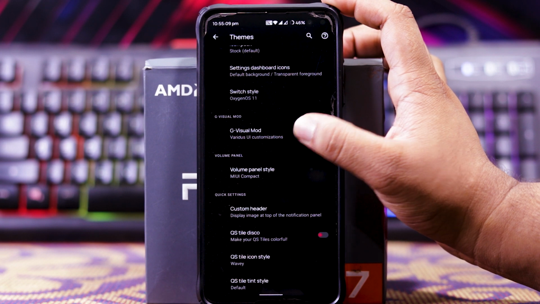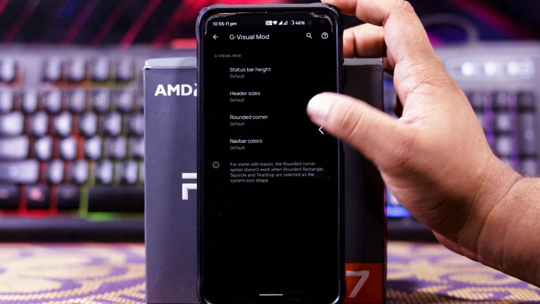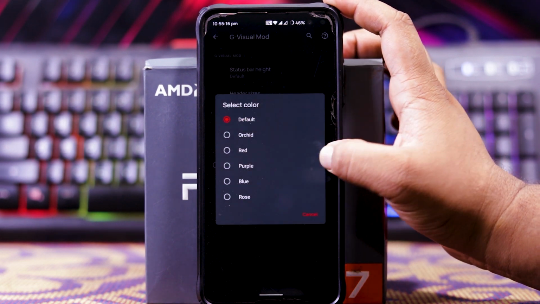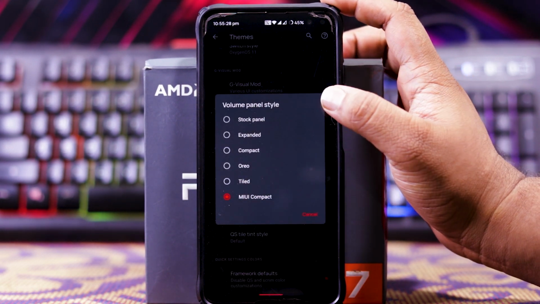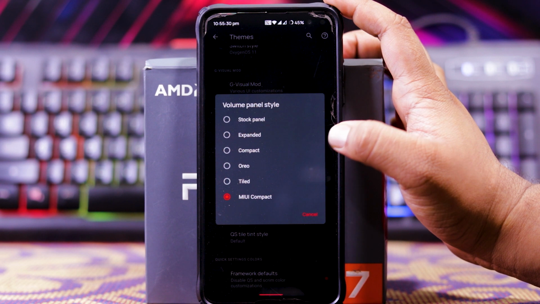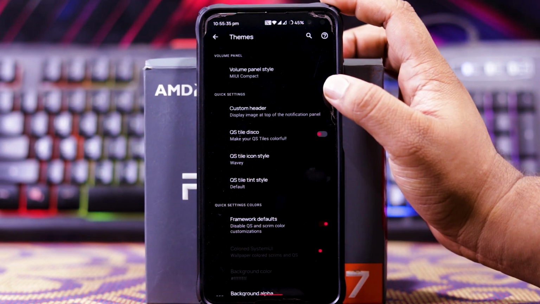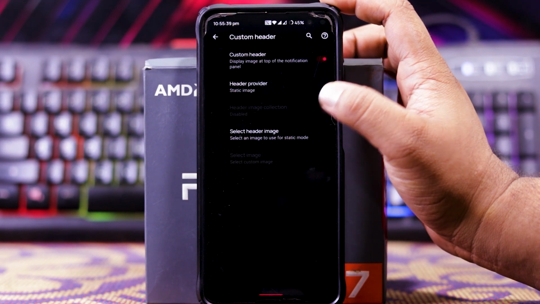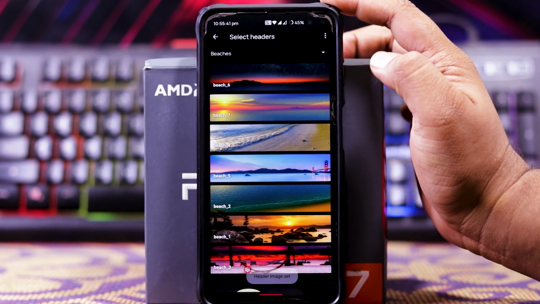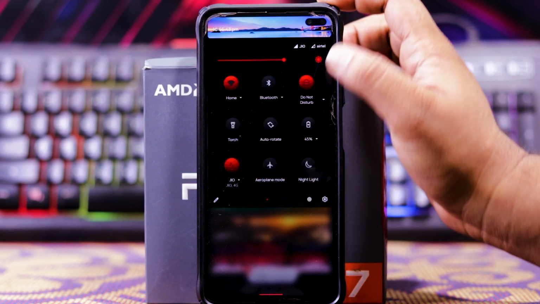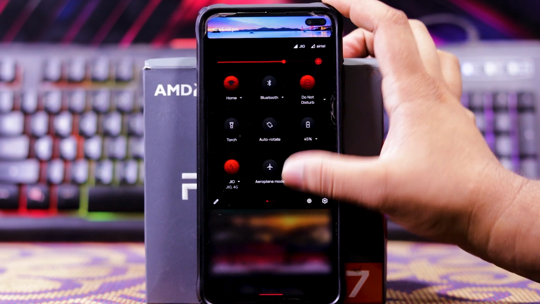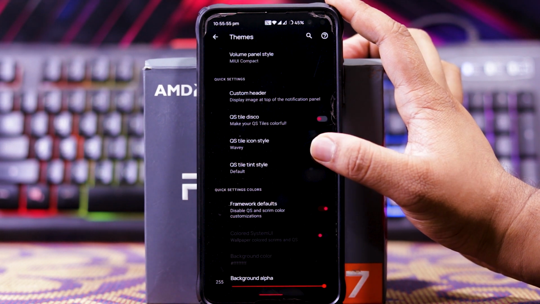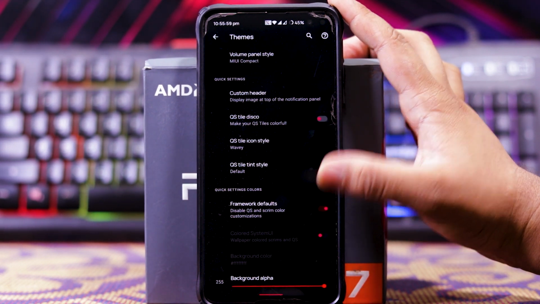In GUI visual mode, you get header bar height, header sizes, rounded corner, and navbar colors. Then you can choose the volume panel style, that is stock, expanded, compact, Oreo, tiled, and MIUI. Then you can choose a custom header when you enable it, and suppose static image, and suppose this one. As you can see, you can set a custom header. Then you get QS style, QS icon style, QS tile style, framing default, background alpha, etc.